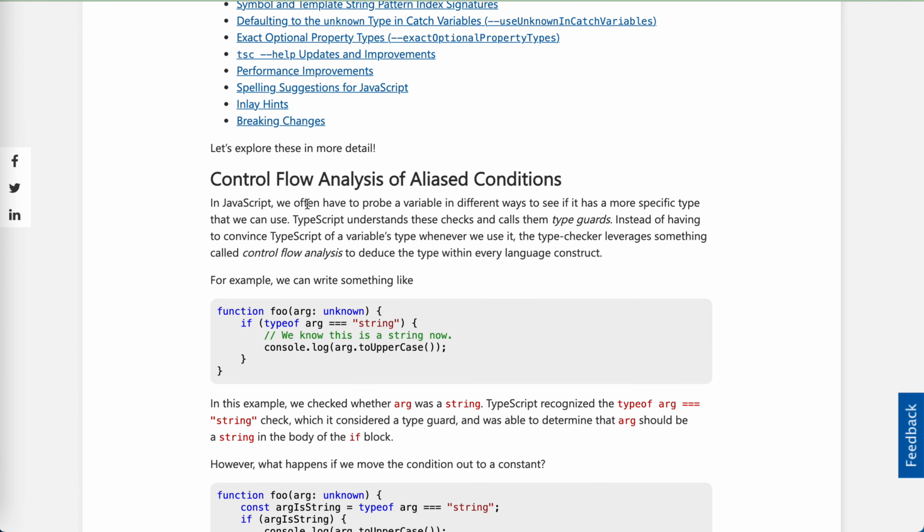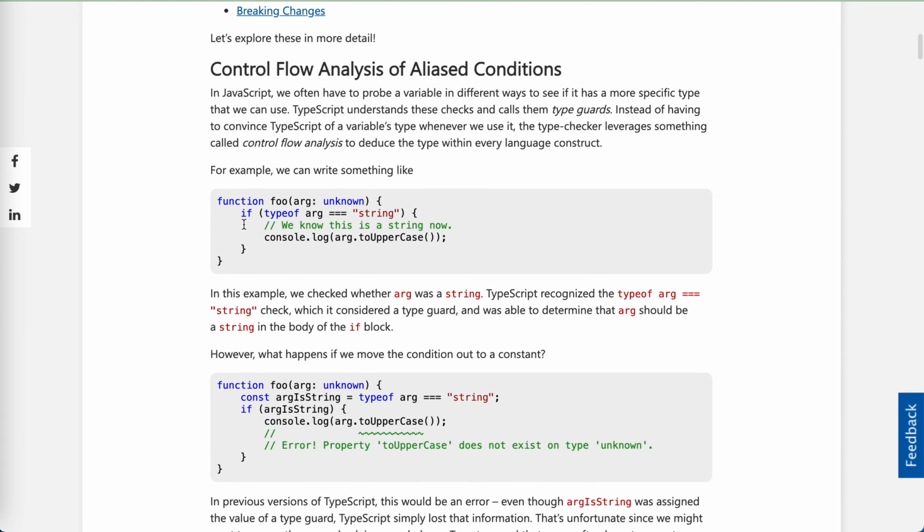Okay, the first one is control flow analysis of aliased conditions. Before, in the current version, we could use a type guard like this. If the type of R is string, then it's a string, so we can use the prototype methods on string.